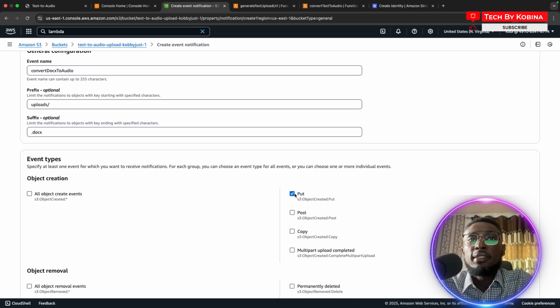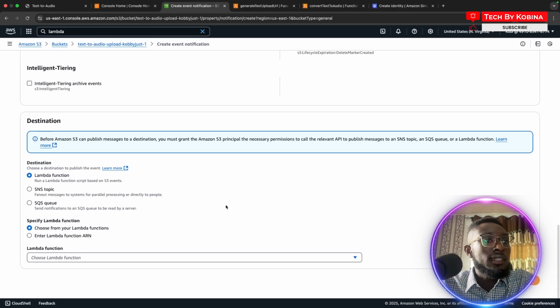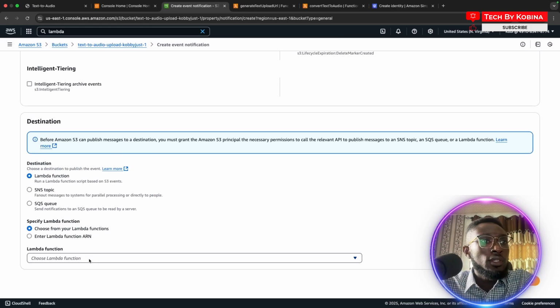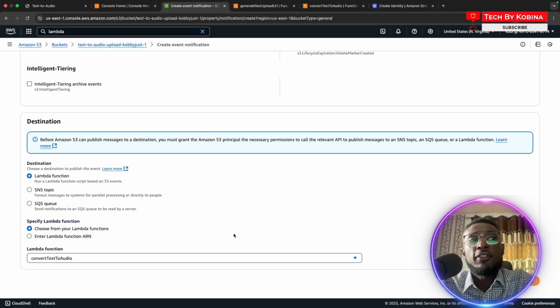So I'm going to select the event type. That's going to be a post and a put event. And then I will select my Lambda function. So now I'm going to select our convert text to audio Lambda function we just created. And then I'll click on save.